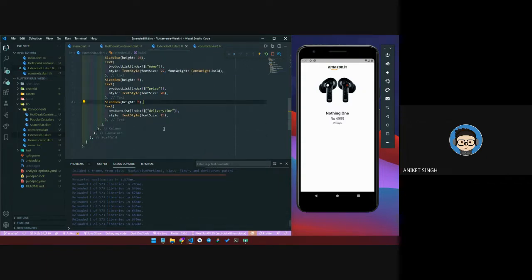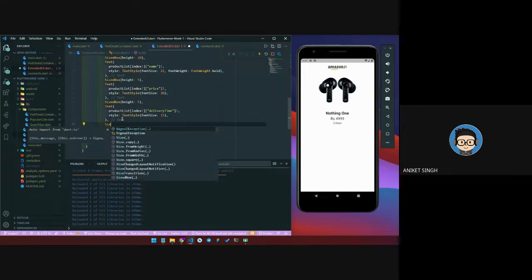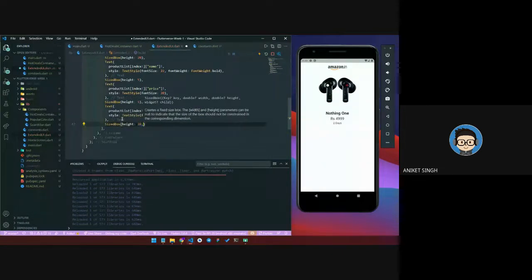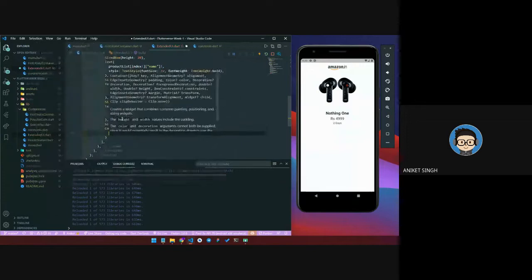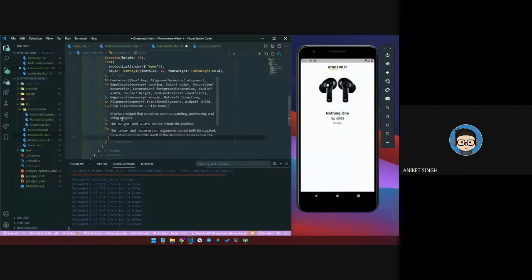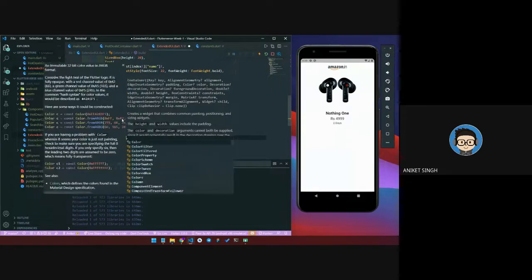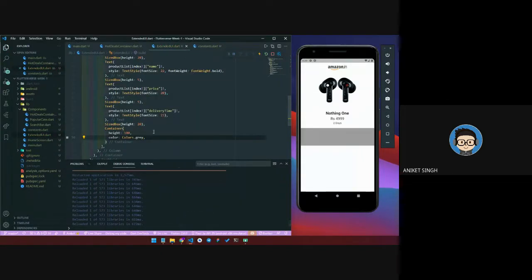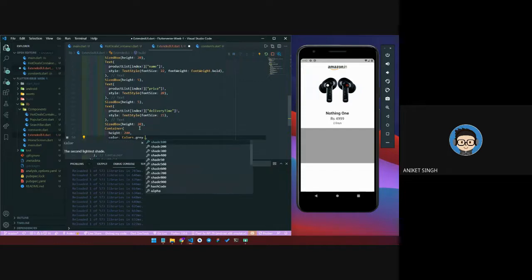So for this, what I'm going to do is I'll create another widget. Let's give a sized box of height 20. Then we'll have a container of height 100, and let's give it a Colors.gray. When I save it, you can see that color. Let's increase the height to 200 maybe. Okay, and then Colors.gray.shade 100, shade 300.